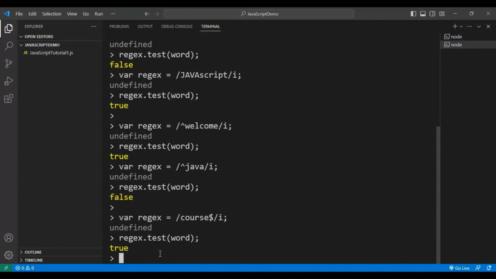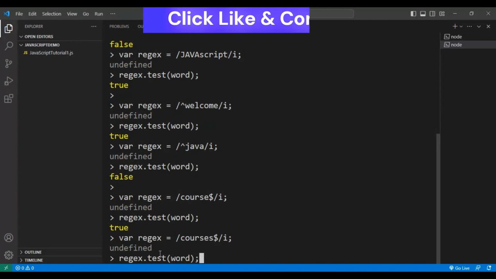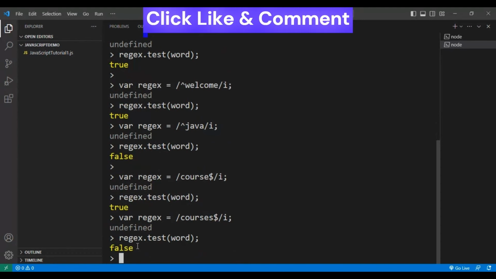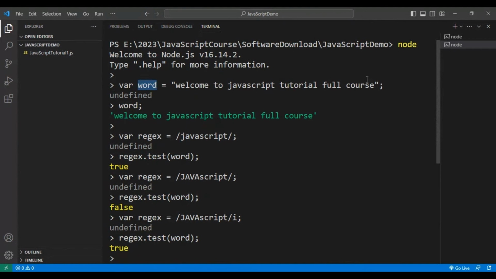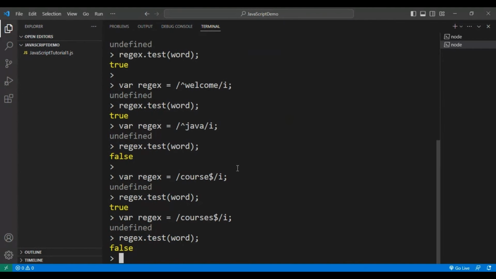So let's pass an incorrect word in the regular expression. Here I'll say courses. Then I will execute the test, and if you see the output here, the output is false because our main string doesn't end with courses. It ends with just course. So these are a couple of examples of regular expressions in JavaScript.